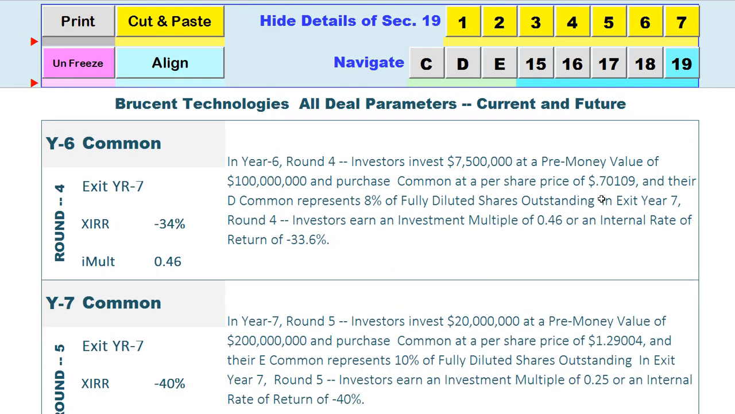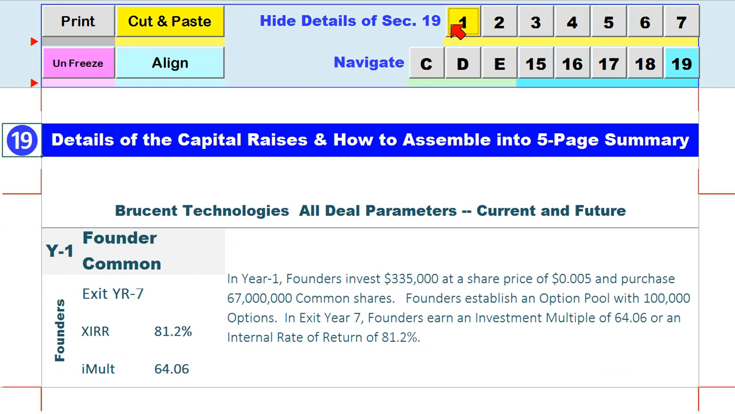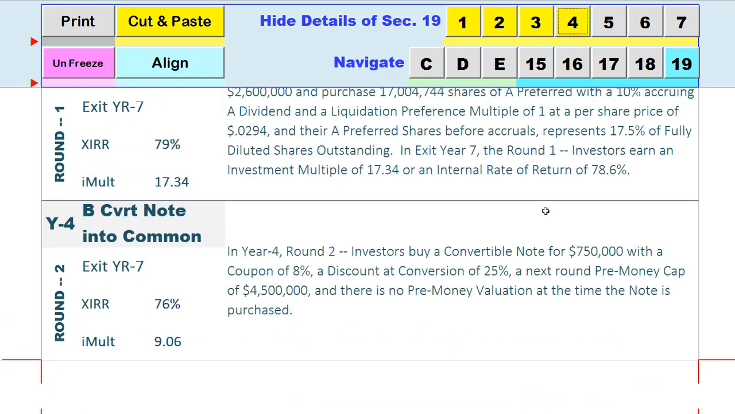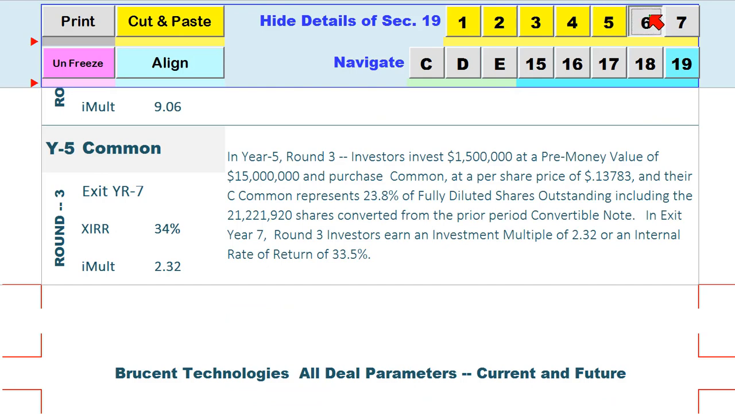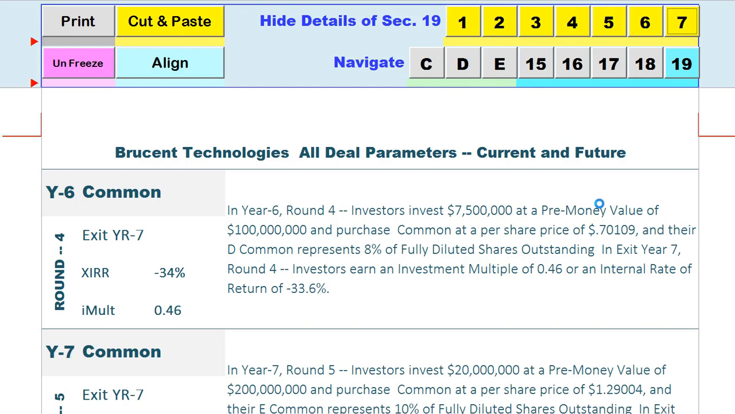Now we need to talk about these yellow buttons up here. If I want to just show one, I click 1. If I want to show 1 and 2, I click 2. Notice that 1 and 2 are yellow. If I want to show the next one, there it is, and so forth. See, there's 4. Here comes 5. Here comes 6. And here comes 7.